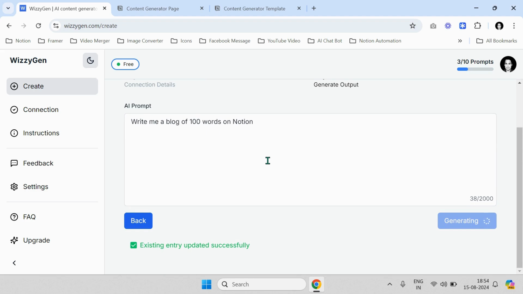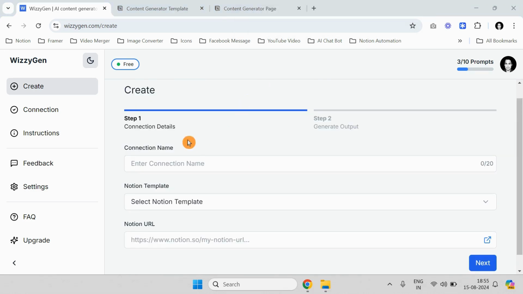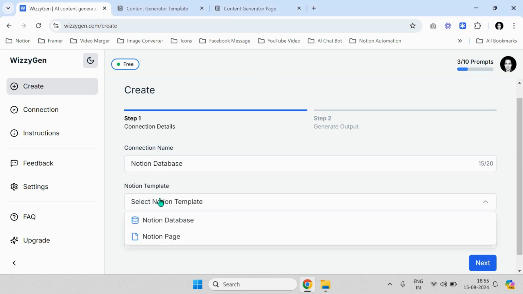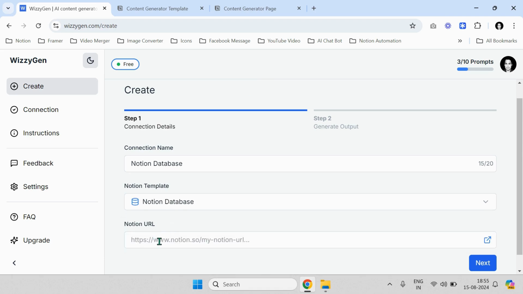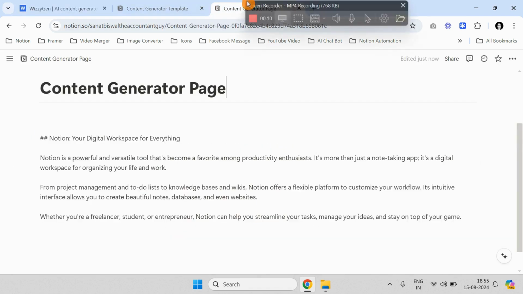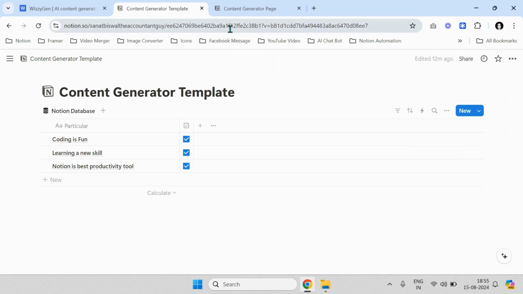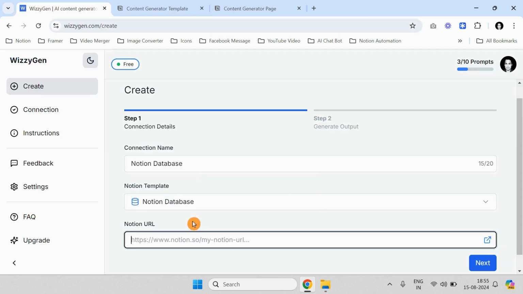Now let's have a look at the Notion database and see how it generates the content over there. Now it's the time to generate the content of the Notion database. So I'm just going to quickly put the name over here. Let's say it is Notion database, and then I'm going to select Notion database from here, and for the Notion URL, I'm going to head up to the database, and then copy the URL from here. So for this, I'm going to copy the URL of the database and put it over here, and then click on next.